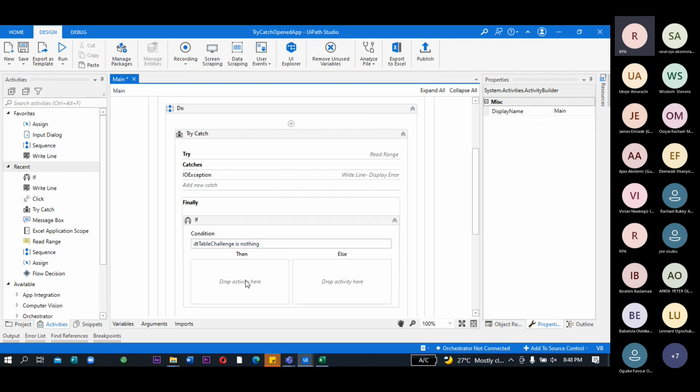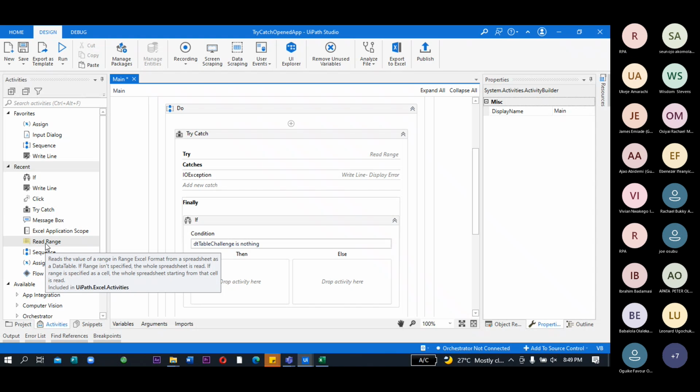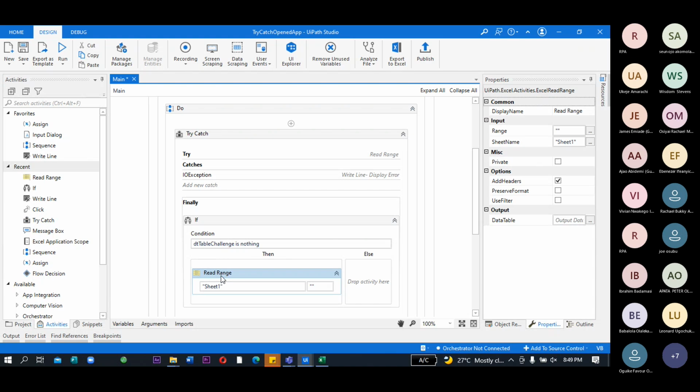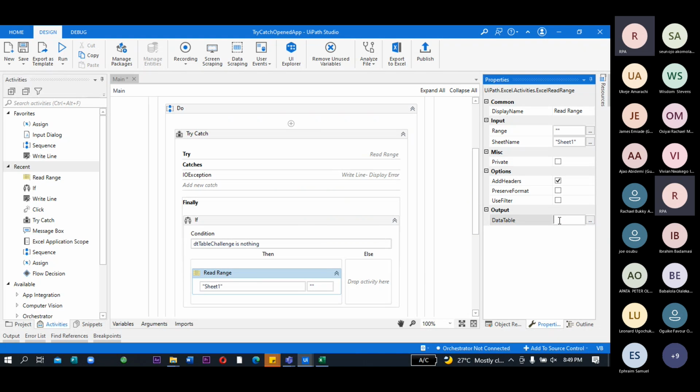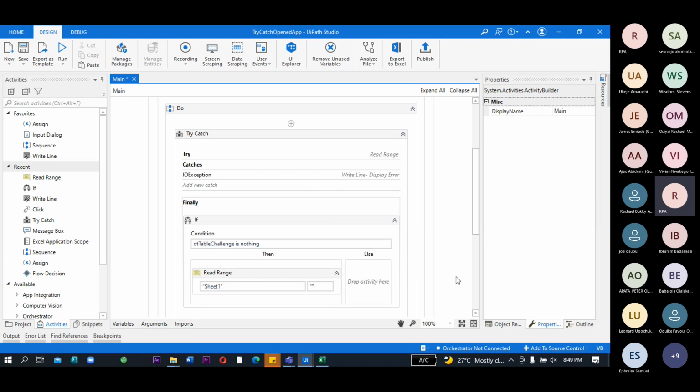Then you should read the read range, the data again. That's the Excel file. What is the read range now? Then read this again. And of course, we are passing this into it.